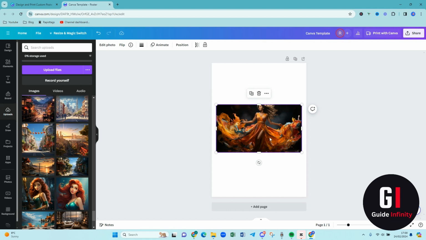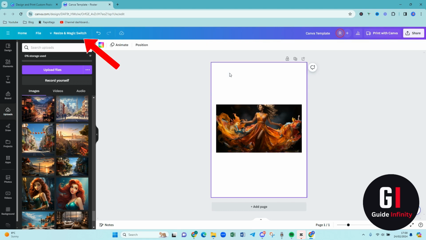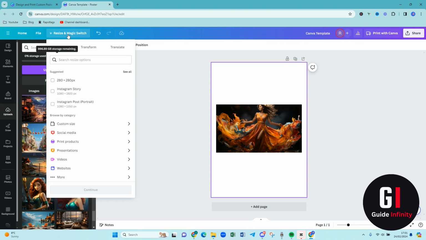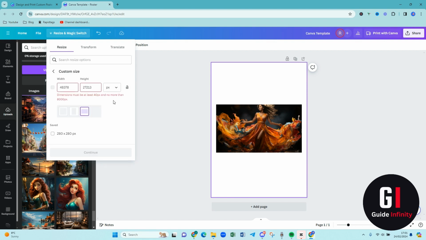So we're going to go up to the top left here where it says resize and magic switch. We're going to give it a click. We're then going to scroll down and press custom size. So click on that. And then we're going to need to put in the following dimensions. So we're going to do 1280 and then we are going to do 720. Just press enter. And there we go.